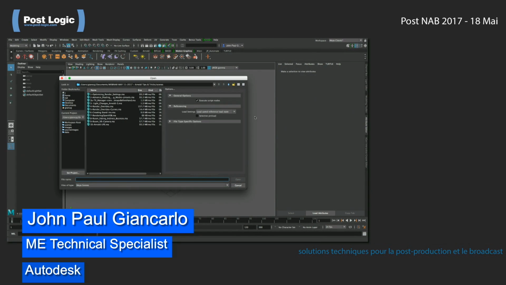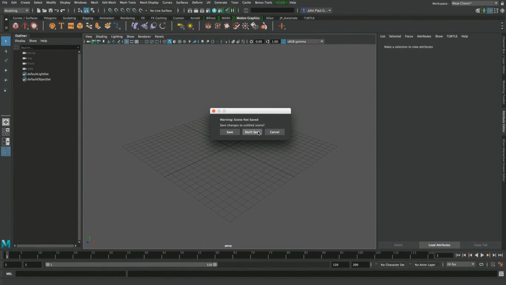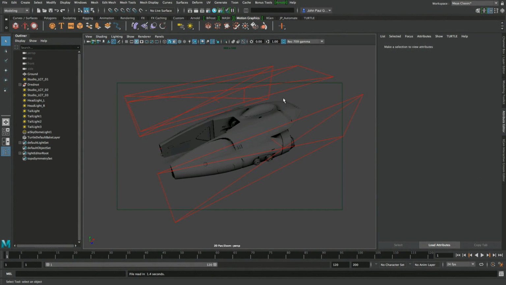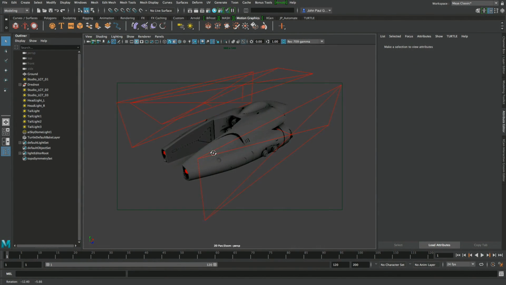There you go. So I'm just going to open a first scene here, and it's a very simple scene. So I just want to show you how we integrated Arnold into Maya. So you can see I just have a car with 3 area lights here. But first thing you see in green here is the Arnold menu.